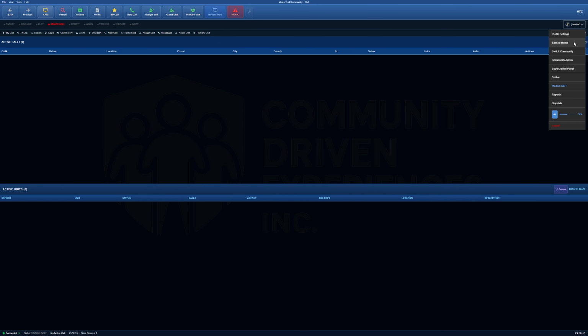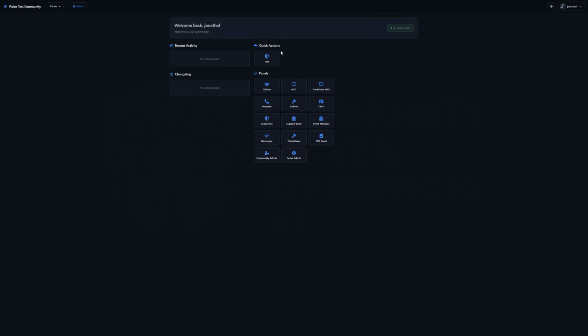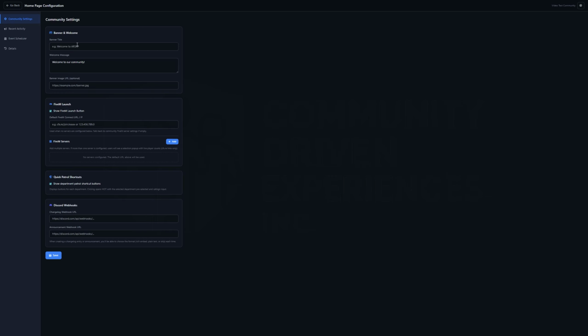So now we'll head to our homepage and we can completely customize this as well. And as you guys can see, we added that department there, TPD, and now that department is there. If we put a logo with that department, it would show the logo. So you can set your banner title, welcome to our community, your banner image. You can have your CFX join link. So this will actually get the players and then also resolve the ping. You can hide or show department patrol shortcuts if you want to. And then you have your changelog Discord webhook URLs and your announcement Discord webhook URLs.